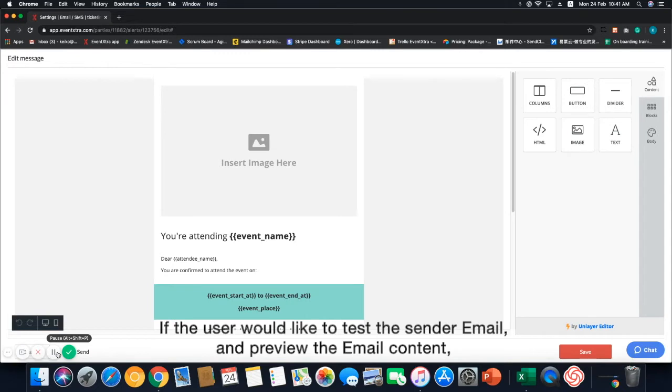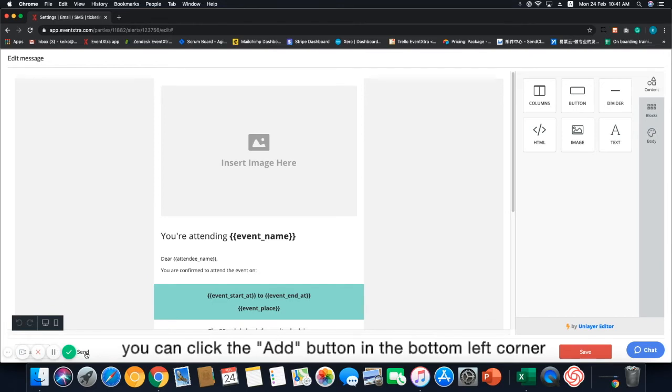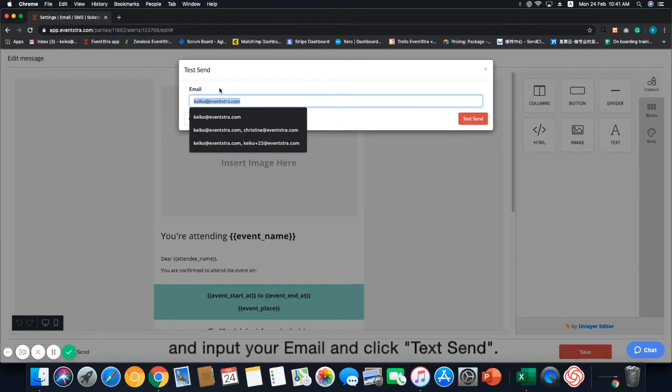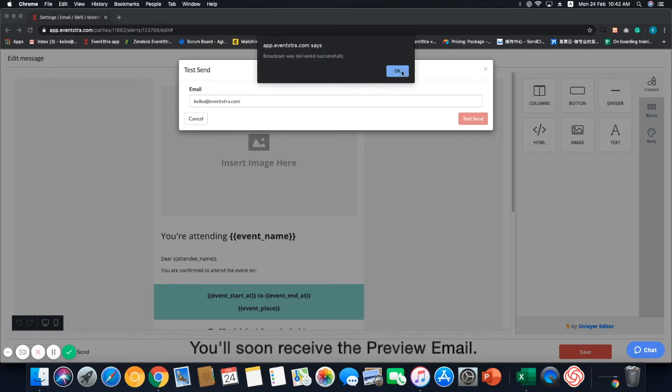If the user would like to test send the email and preview the email content, you can click the Add button in the bottom left corner and input your email and click Test Send. You will soon receive the preview email.